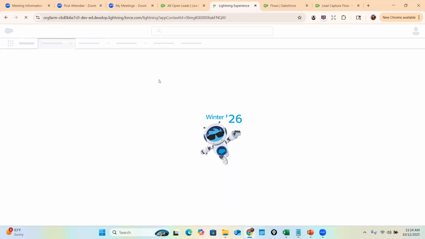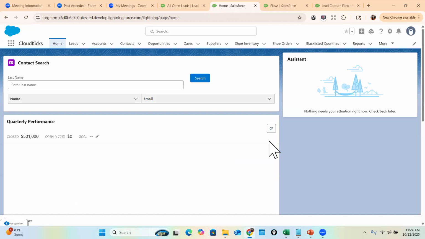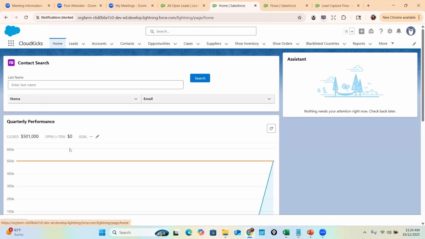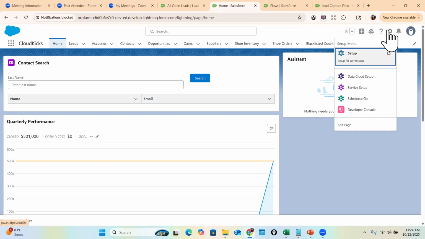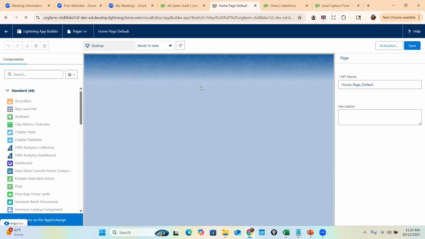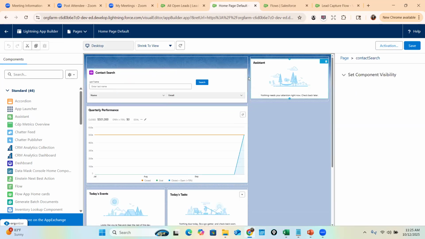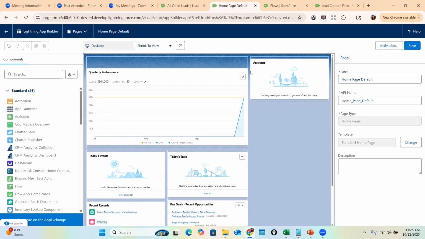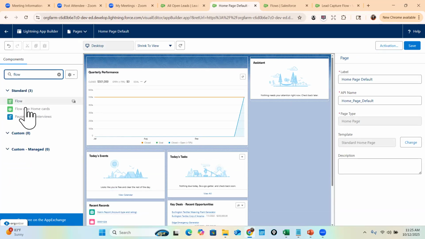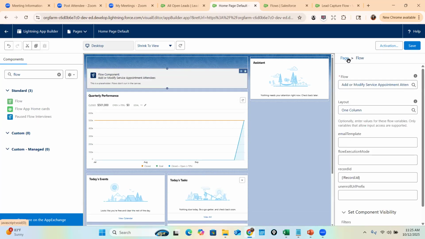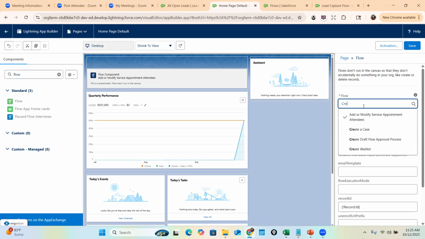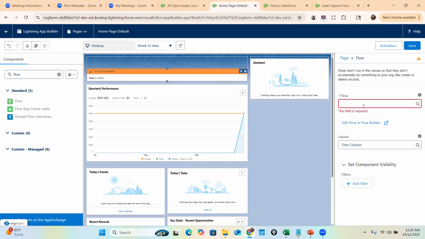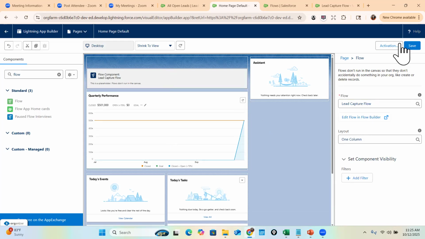Okay, so we have to launch this flow somewhere, right? So we can launch it through a button, we can launch it through anything. So here I'm going to go to this home page and click on edit page. And what I'll do is I will delete this component, we don't need it. And here we will go to the flow and we will drag it and paste it here, and which flow it is, right? Remember, it was the lead capture flow. This was the name of the flow, lead capture flow here, and that will show, hit save.